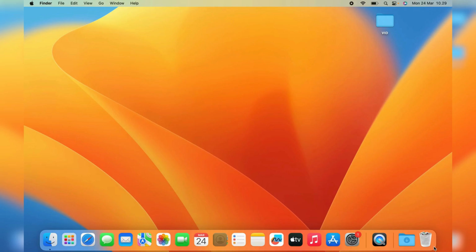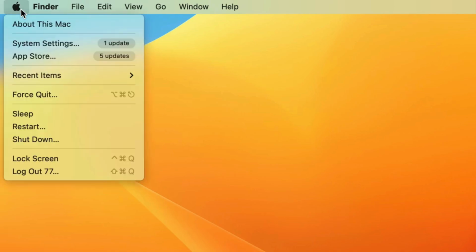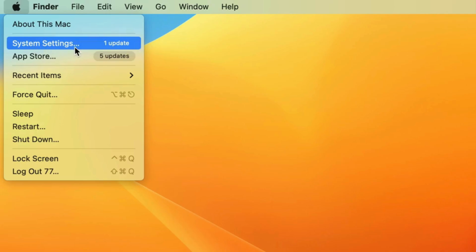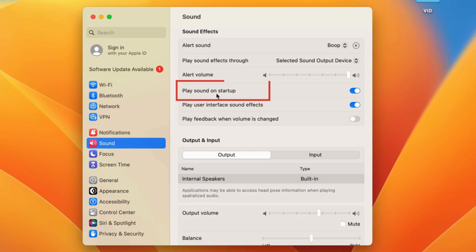How to turn off or turn on your startup sound on the Mac. So you want to go to your top left of your screen and then click on this Apple logo right here. And then you want to go to System Settings or System Preferences on your Mac. And then right here on the settings, you want to go to Sound. And then right here on the Play sound on startup, you want to choose to turn this off or on.